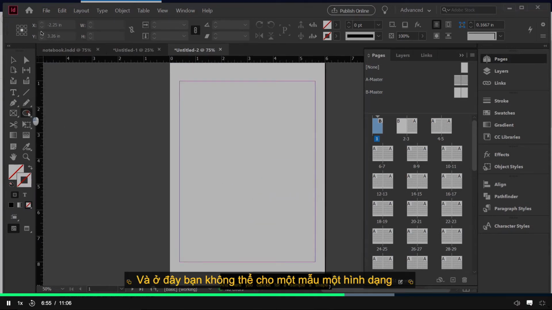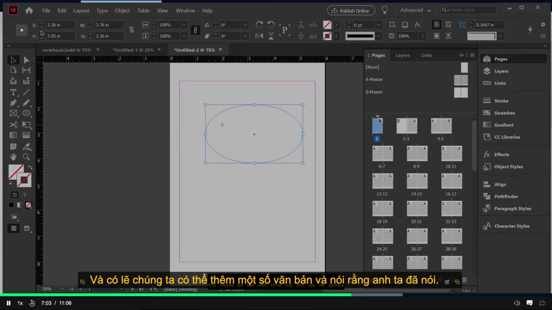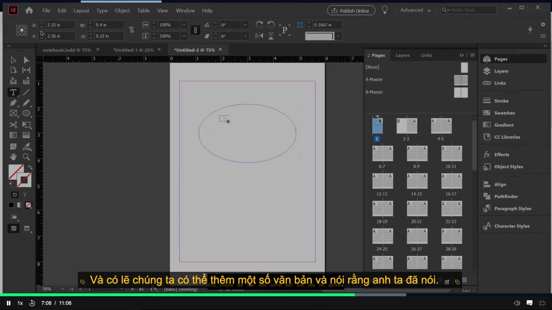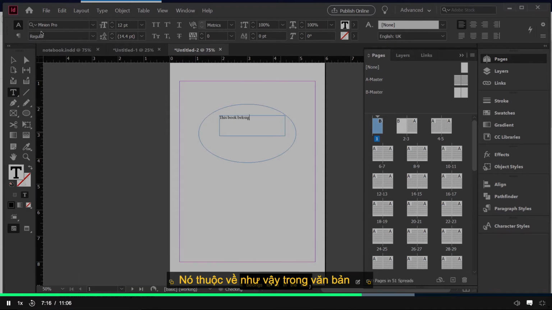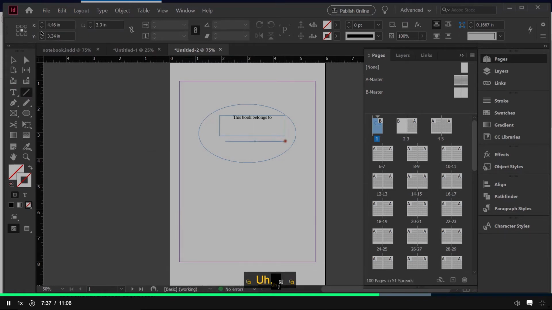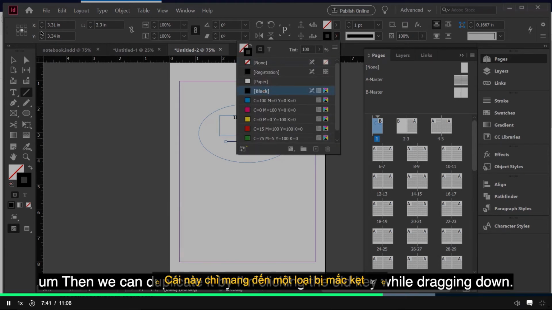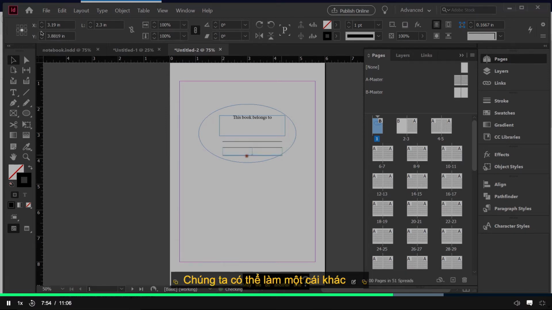And here you can add, for example, a shape, say the ellipse, like that. And maybe we can add some text and say, this book belongs to. So in the text panel here, we can center it. We can make it a bit bigger. And also we can go to the line tool and put some lines underneath. So there's one, just give it a stroke color. Then we can duplicate it by clicking the Alt key while dragging down. Maybe we do another one.